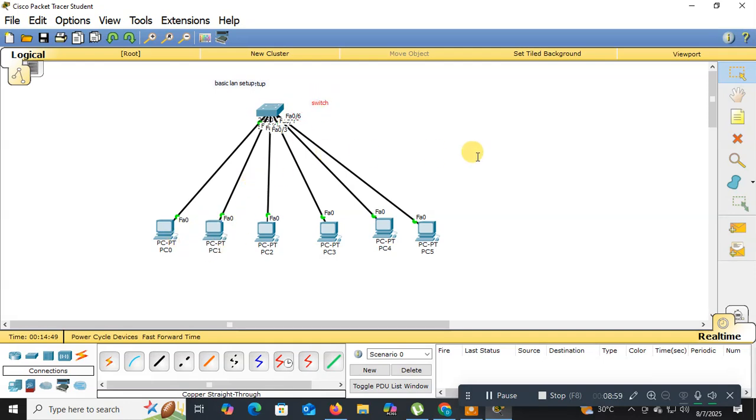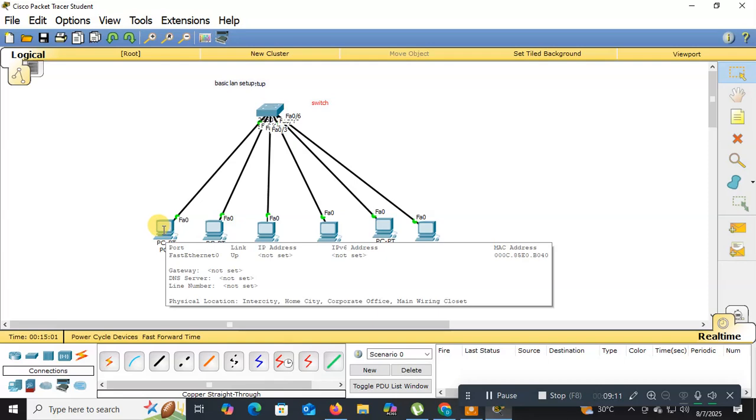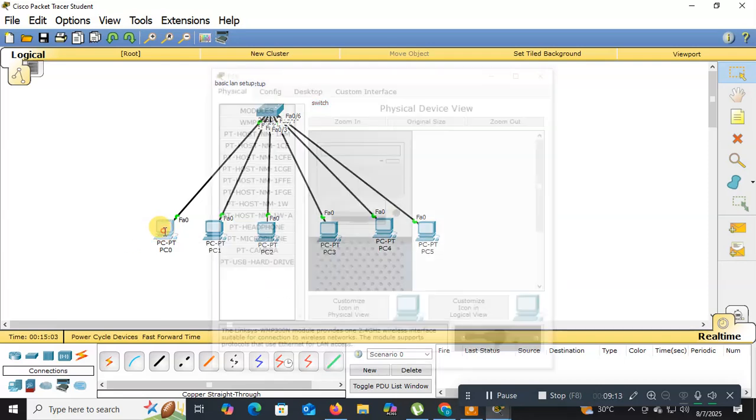Every computer needs an IP address. How will you assign an IP address, in a Windows machine or a Linux machine? For assigning an IP address here, click on the Cisco Packet Tracer device, the computer, and double click here.